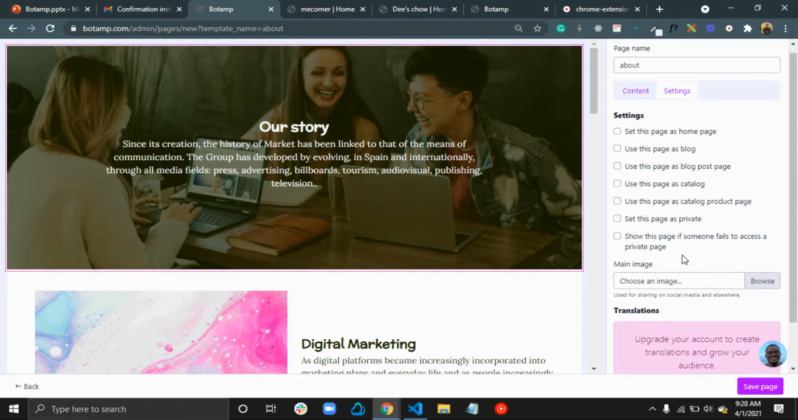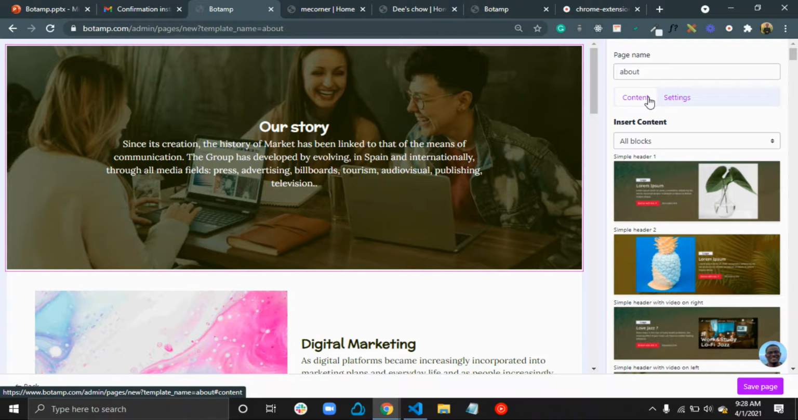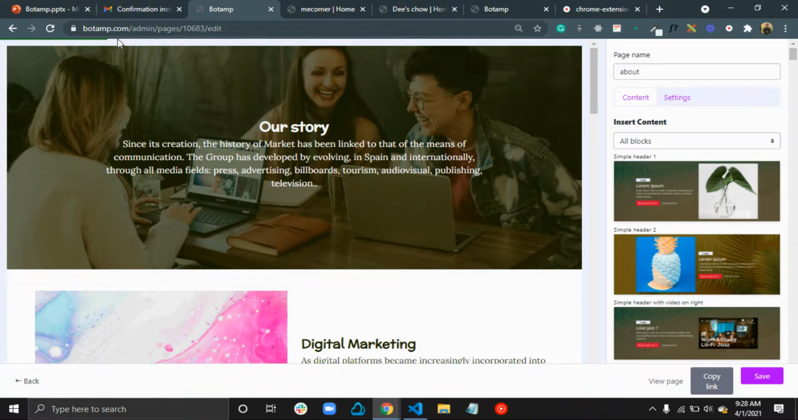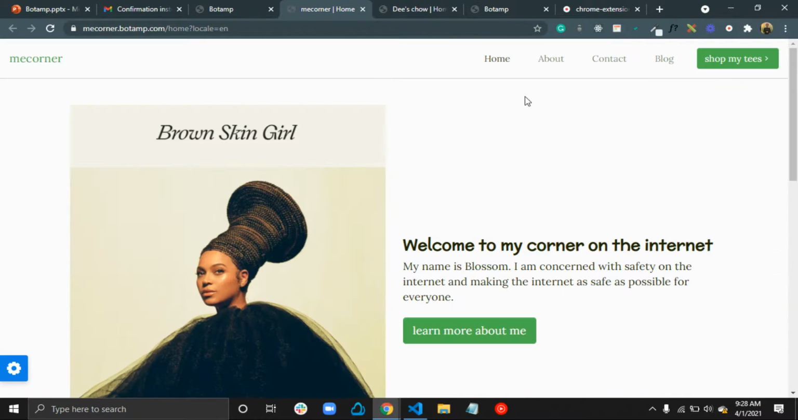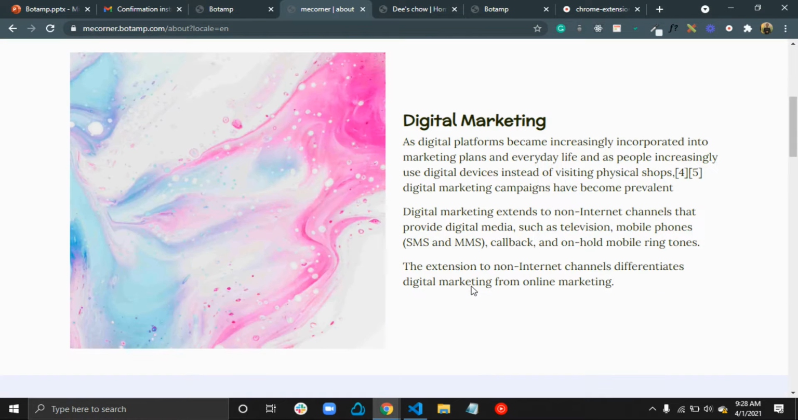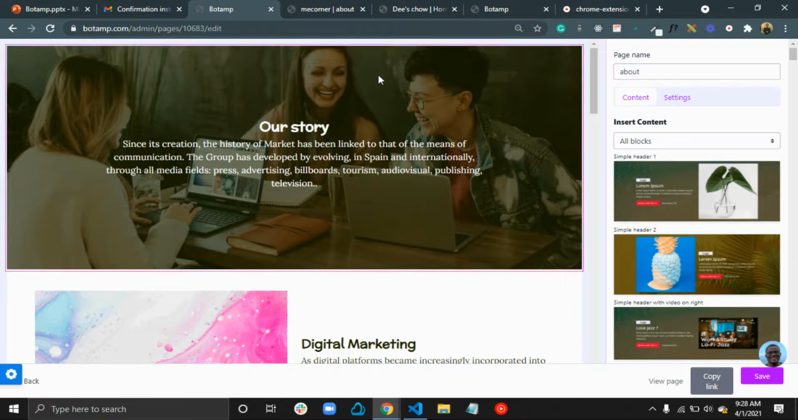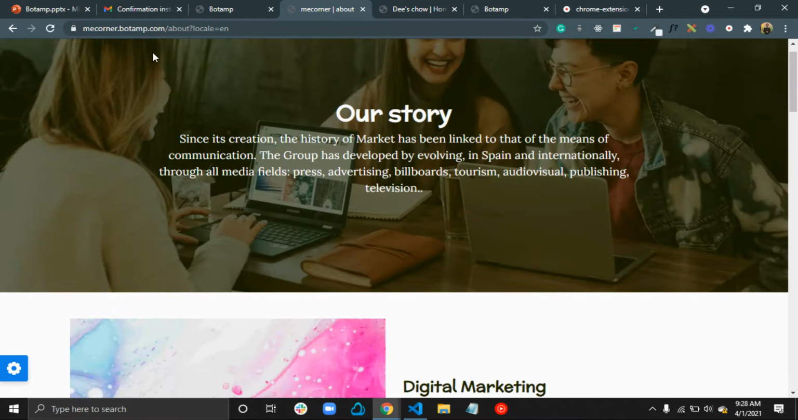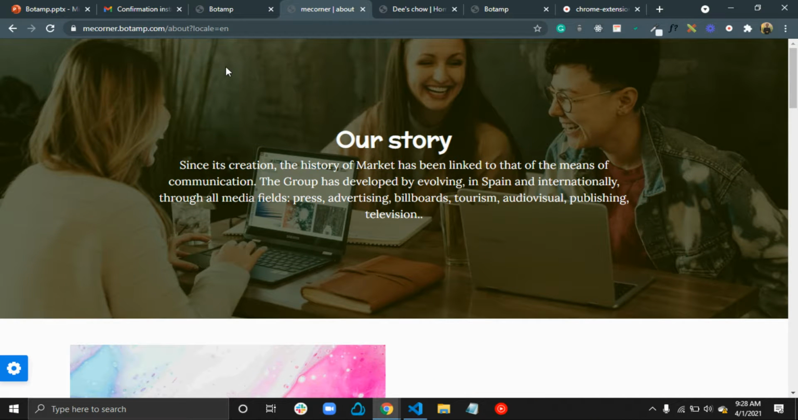We don't need to set this as anything since it is a URL. Once they click on it, it's going to lead to this about page. Now let's save our page. Now you would see that once we click on this about, it leads us to this one because we've already specified in the link that once the about is clicked, it should lead to this page.